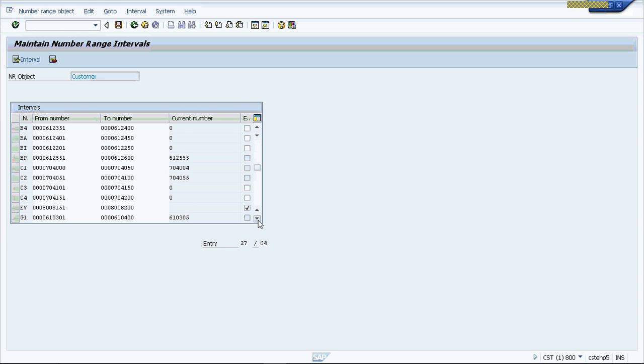The system has generated a number. That customer that I created will not be available anymore if I delete the number ranges, because there is no account group for that customer anymore. Internal number ranges.